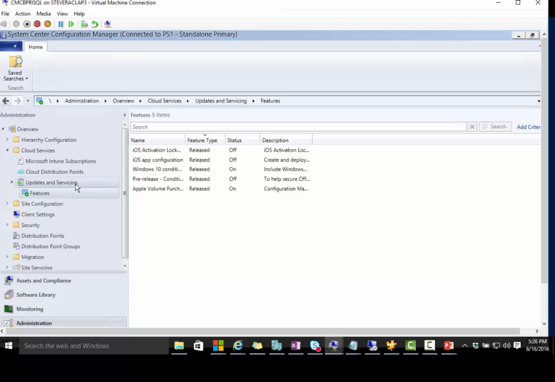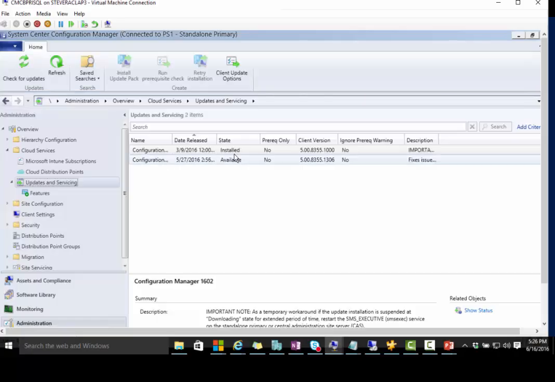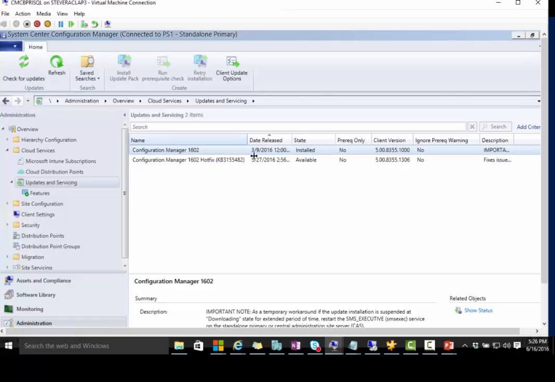Okay, so updates and servicing. Looking at the results, ConfigMgr 1602 is installed. The 1602 hotfix now shows up as being available. You can install the hotfix in the same way that you install the 1602 update, right? Same engine, same mechanism. In fact, that's the update that I installed in my hierarchy, which I'll show you in a minute. There's a reason for that, and I'll explain that too.